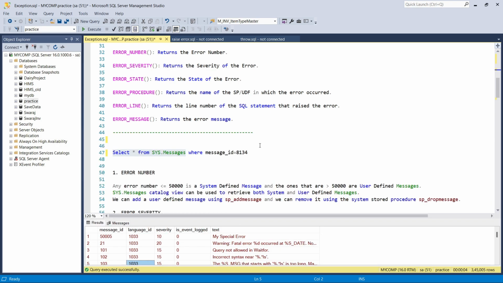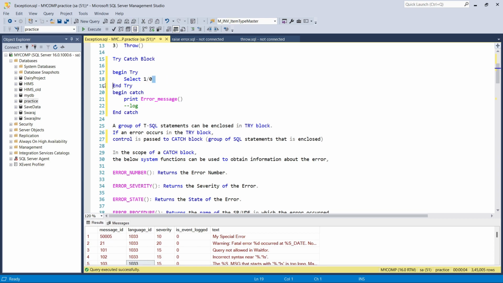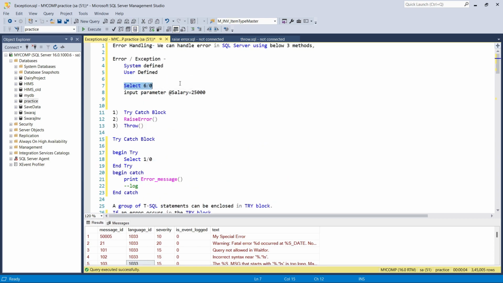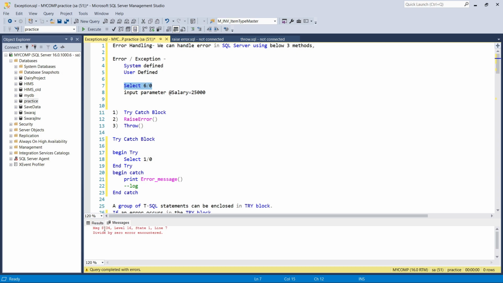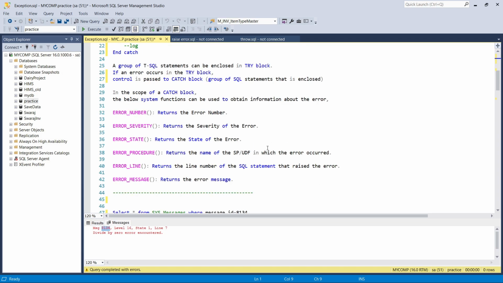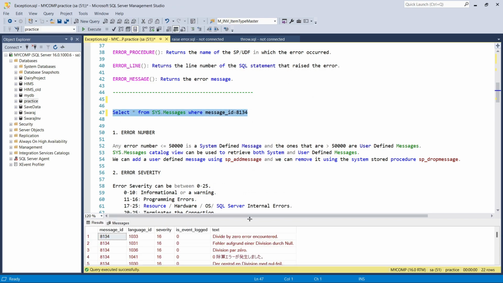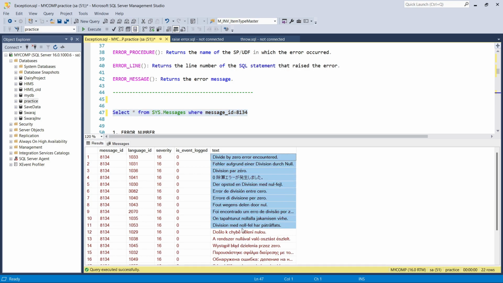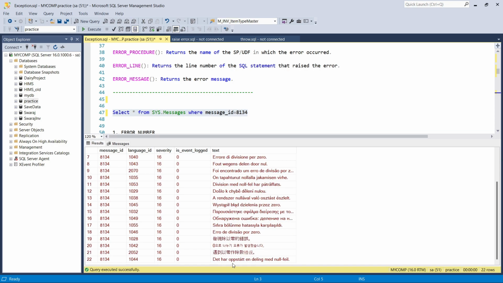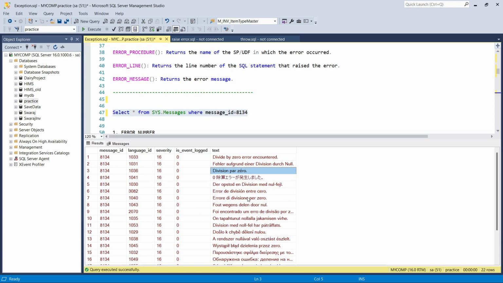So first of all, I am going to filter out the divided by 0 error. Let's say here select 6 divided by 0. So what is the message ID? 8134, correct? So I put 8134 here, and if you filter it, then you will get information about the divided by 0 error. And all these are different languages, like Chinese, Japanese, all the languages are defined here. And the severity is mentioned.